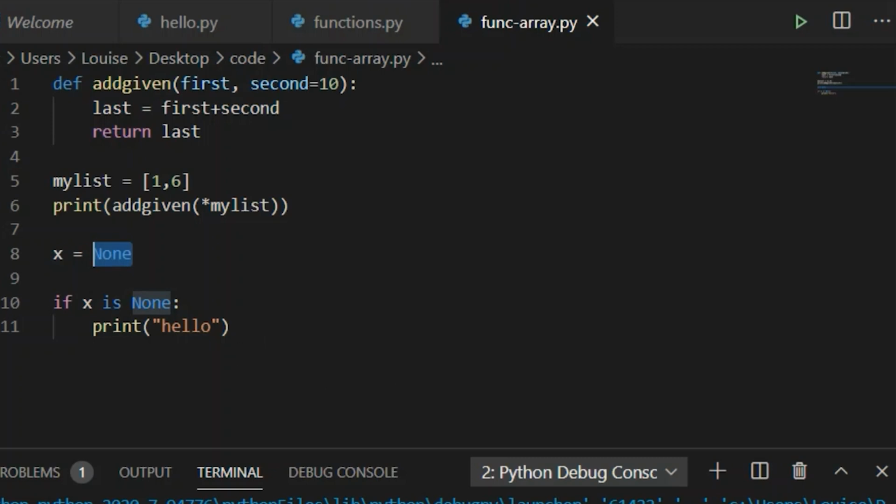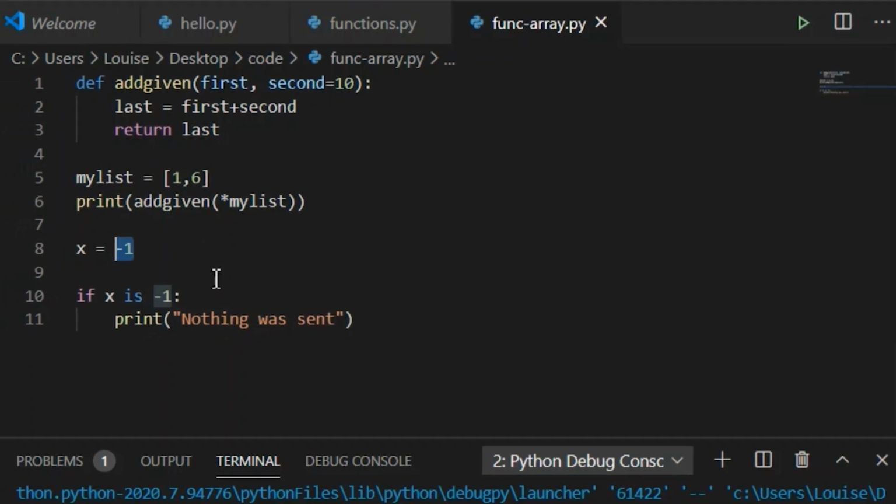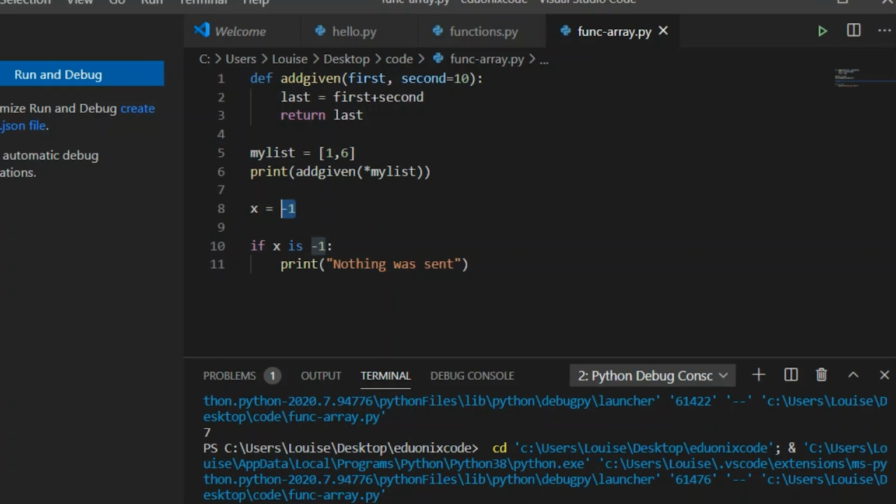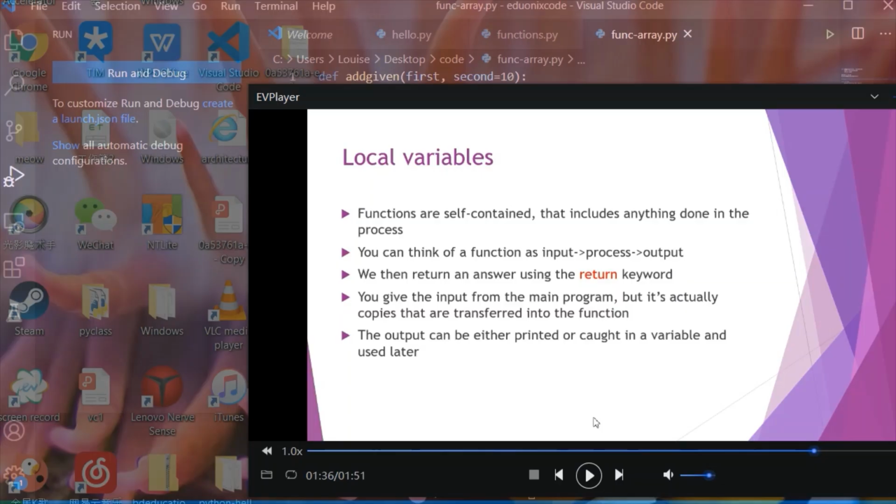We can use it, for example, if we want to check if something really is nothing. We could use -1, like we do in some other languages. You know, we could say x is -1, and then if x is -1, print nothing was sent. That could work as well. But instead, we do it with none, just because it's not as ambiguous. And there are plenty of documents around the internet that will teach you a little more about this as well.